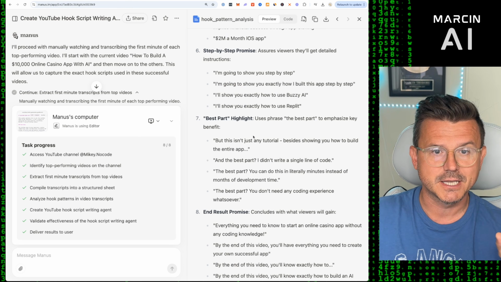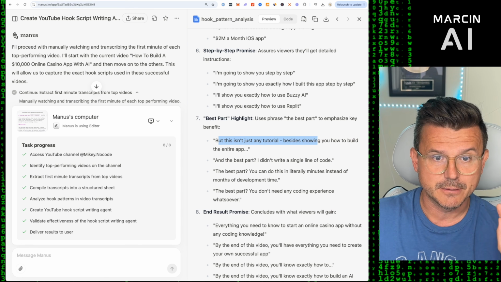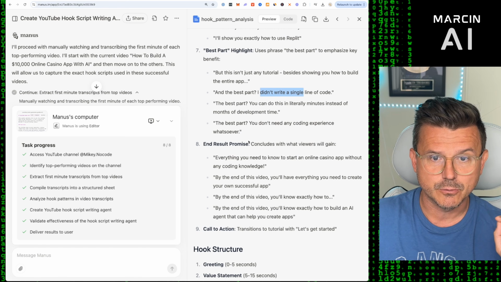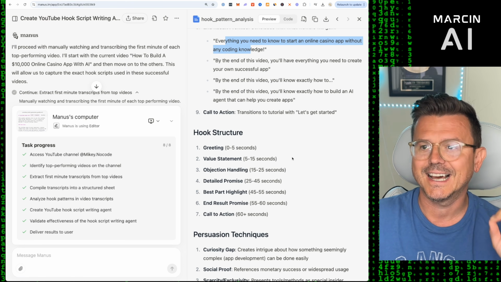I love it. Best part highlight. But this isn't just any tutorial besides showing you how to build an entire app. And the best part, I didn't write a single line of code. And then the end result promise concludes that everything you need to know to start an online app without any code knowledge. This is absolutely fantastic.